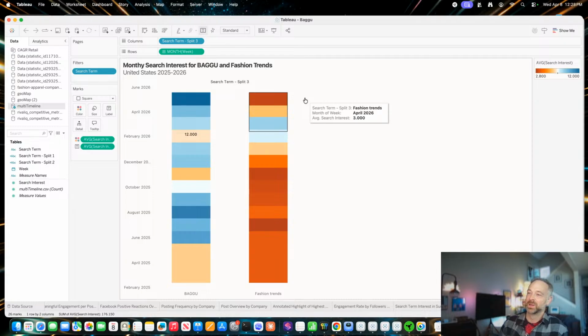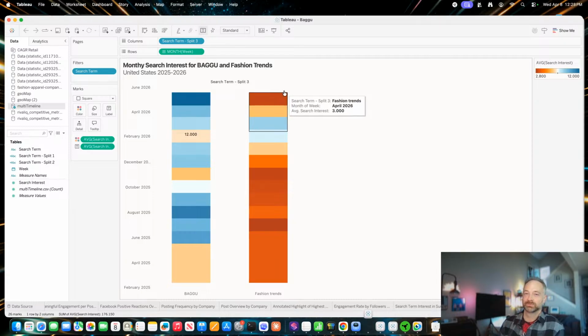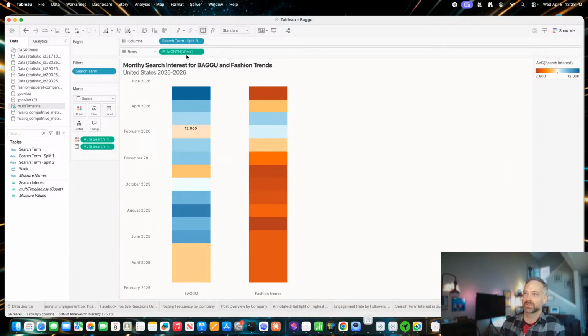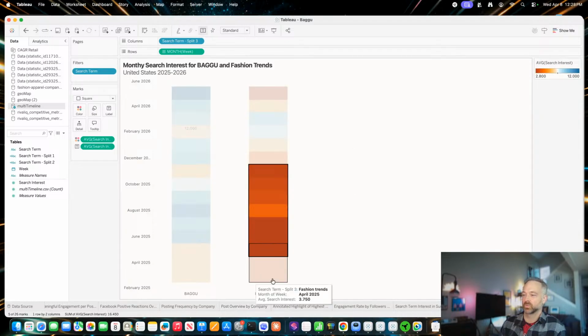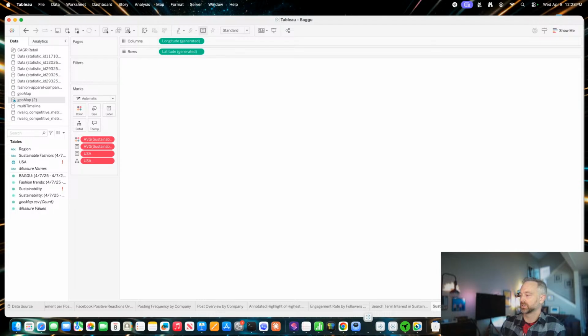We can look at Bagoo. I don't know what we got there. Bagoo versus fashion trend search term split 3. That is behind the scenes. That's not for a viewer. We've got month of the week. So interesting way of doing it. I like the style of graph. I'm not sure I want to see the search interests by week in this way. But great on exploring it.